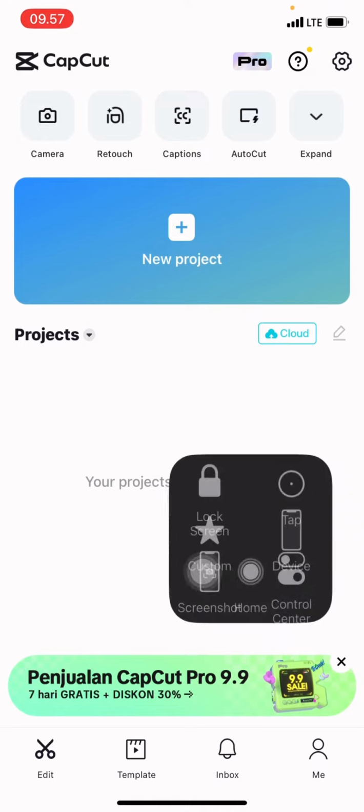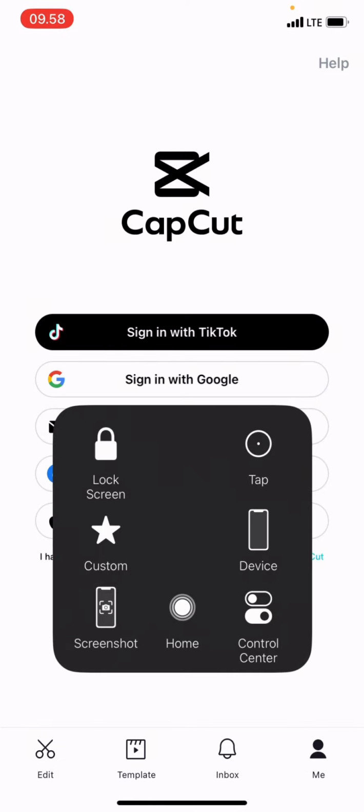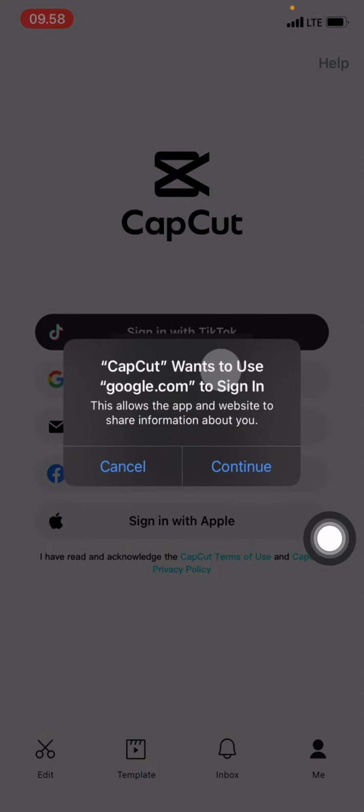Click the me section. After that, there are a lot of options for the method you want to sign in with. You can sign in with your TikTok account, you can sign in with Google, email, Facebook, or even with your Apple account. So here, let's sign in with Google, and then just click continue.